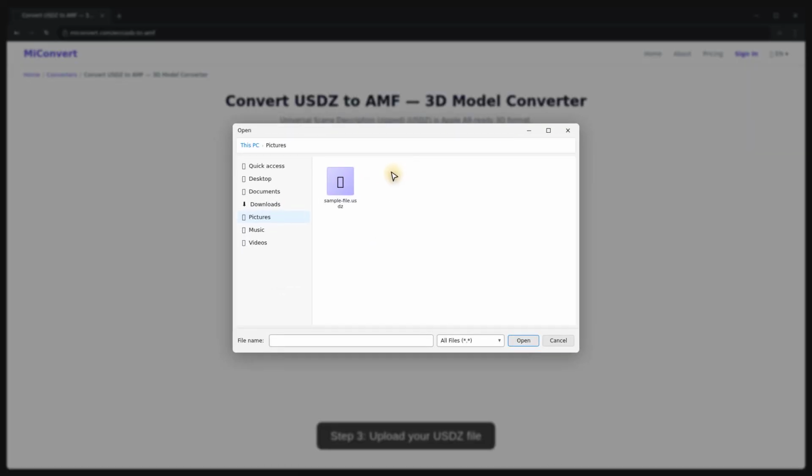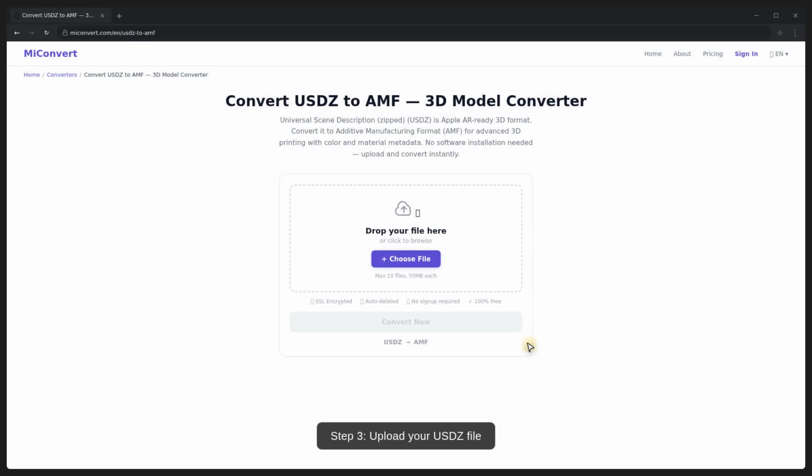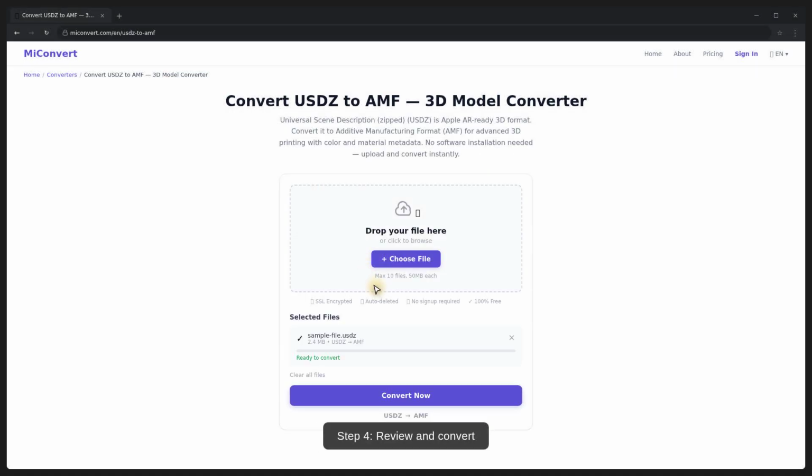Step 3. Click Choose File. Find your USDZ file in the file browser, select it, and click Open to upload it. Step 4. Your file is now uploaded. Review the details shown on screen, then click Convert Now to start converting.